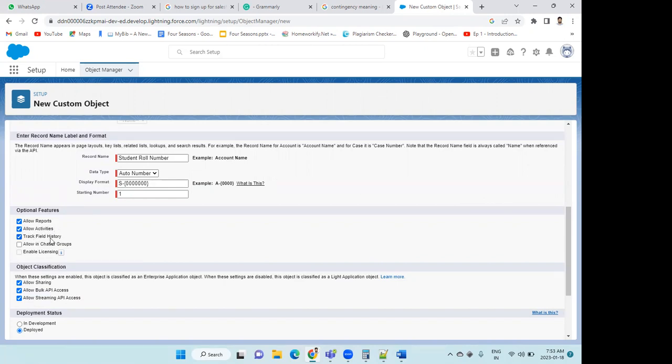Track field history, which means any field which is changed on your object, you want to track that. The reason being, let's suppose one student is paying 1 lakh fees. Now the same student's fees needs to be revised, but someone updated that field with something which should not be, right? Then tomorrow management comes and tries to see that the fees is changed, but who changed that field? There's no track. So for such a thing, you have to use track field history.